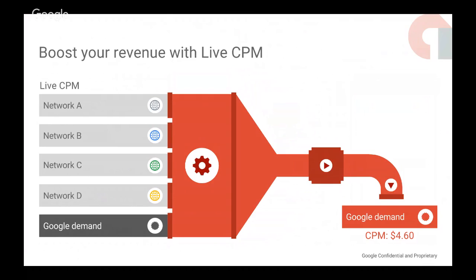In this example, after competing with networks A, B, C, and D, we saw that Google can actually have an ad that pays $4.60, and that ad will be served onto your app.